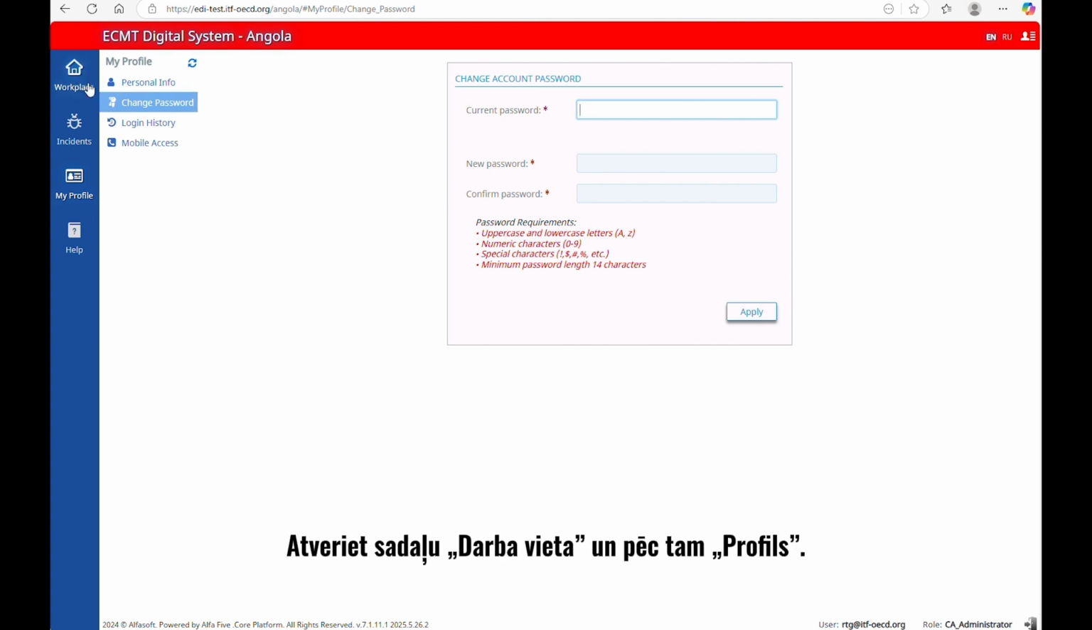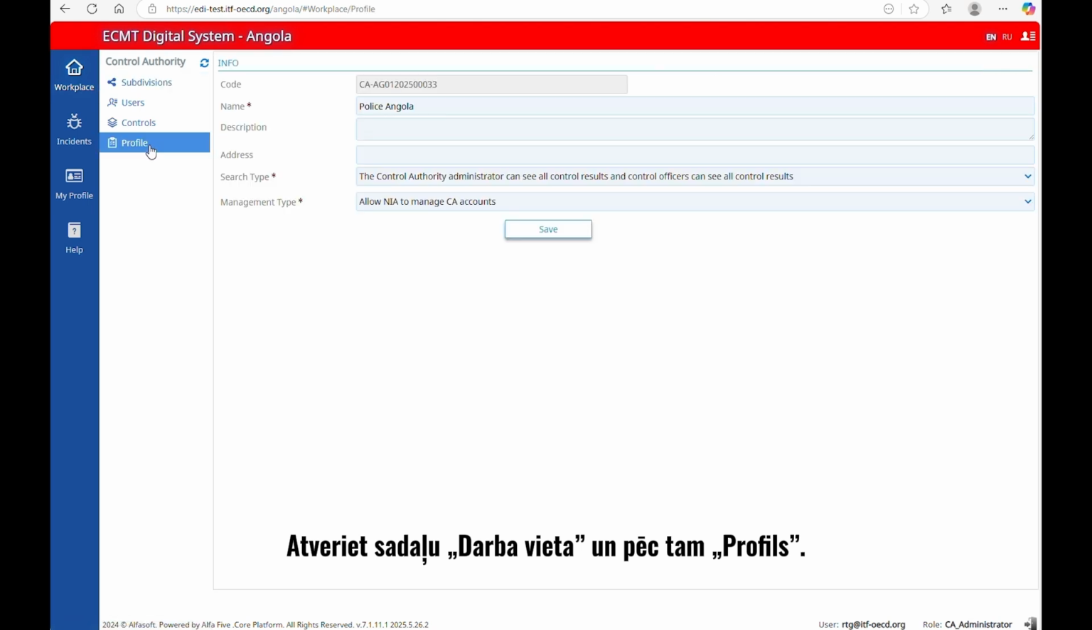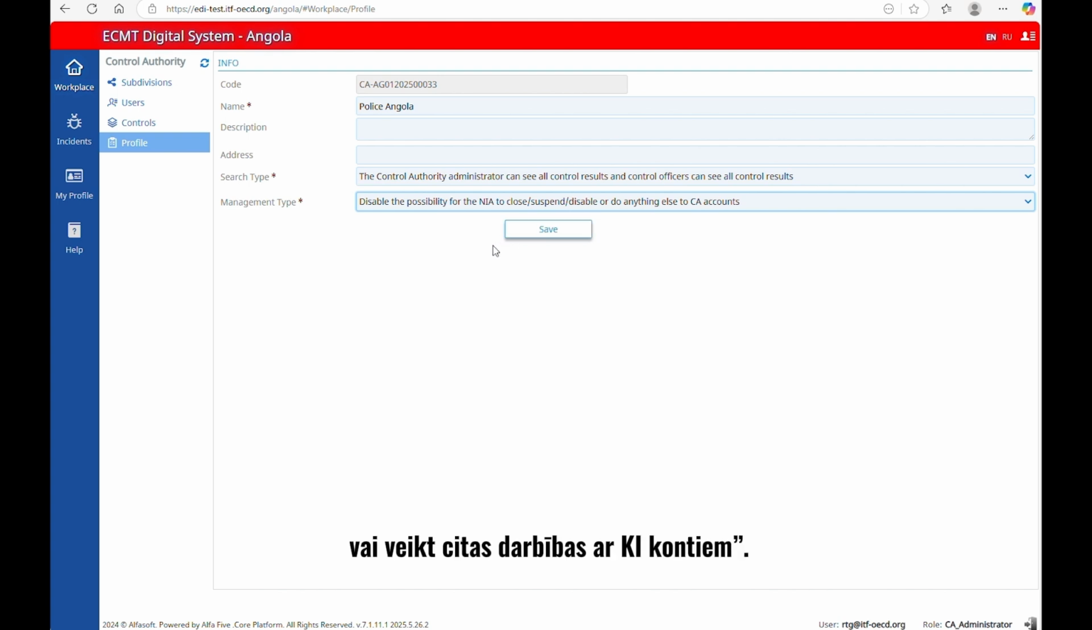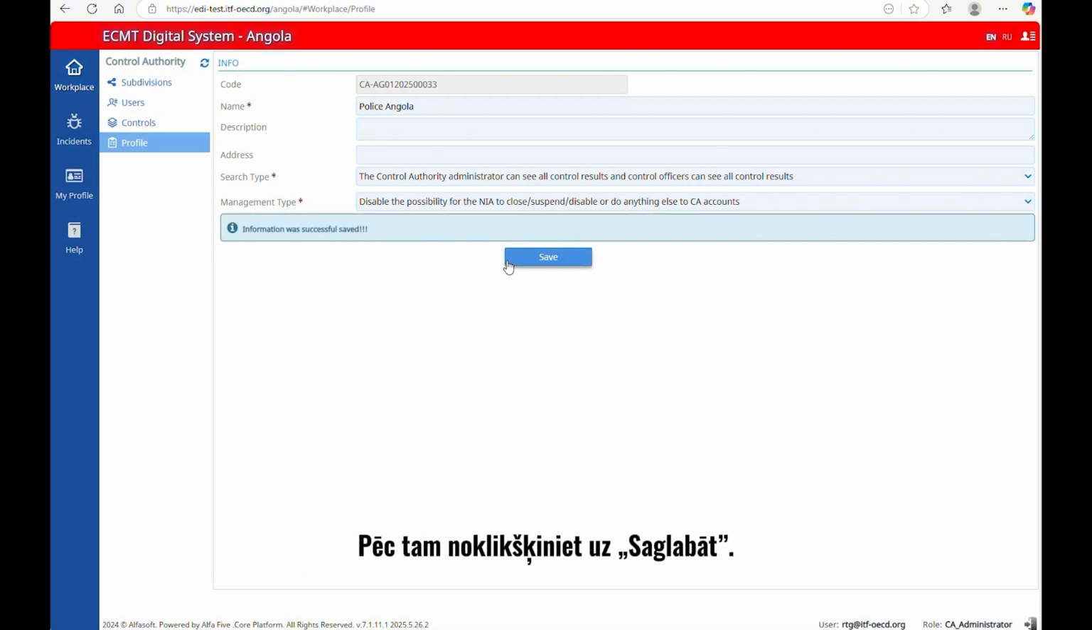Go to the section Workplace and then Profile. Under Management Type, choose Disable the possibility for the NIA to close/suspend/disable or do anything else to CA accounts. Then click Save.